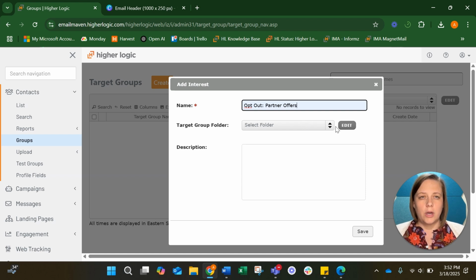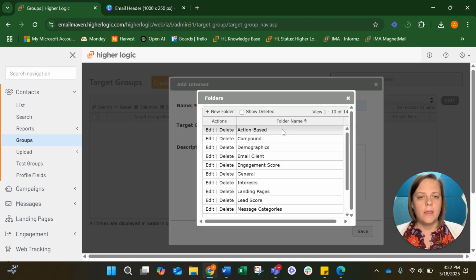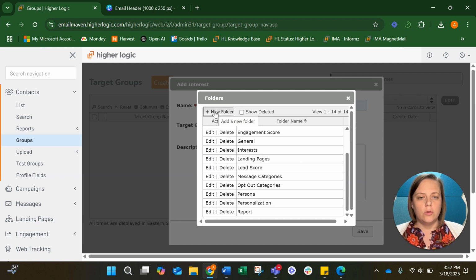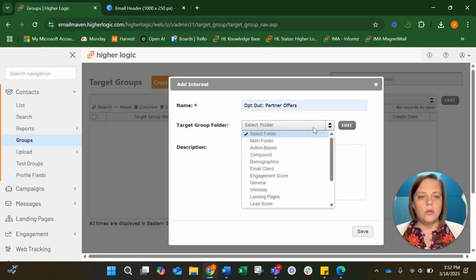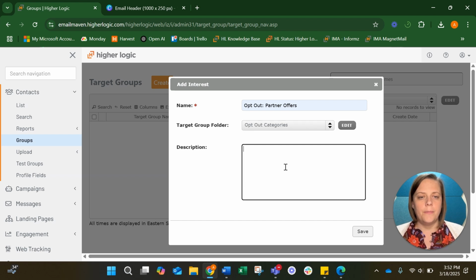Now, I also recommend putting these in a folder that's separate from your regular interests. So you can click edit here and then add a new folder right here. I already made mine. I like to say opt out categories. So again, very clear that whoever sees it, they know what we're doing. Once you've done that, you can select your category and then you're good to go. I don't put a description in here because I don't think it's necessary. If you do though, you want to make sure no one is confused at all. This is the place to put it.